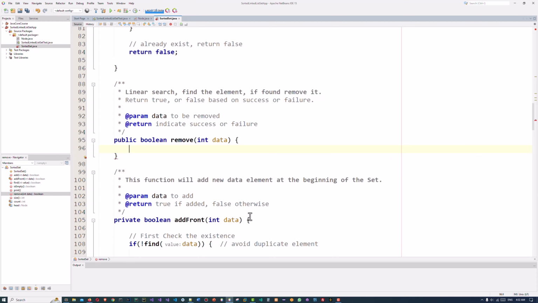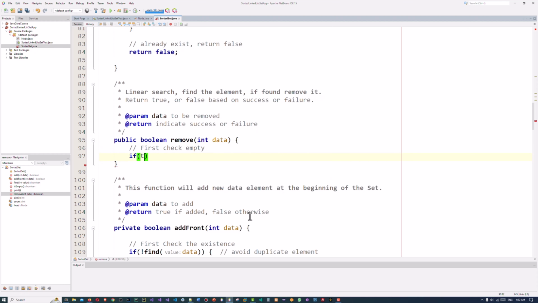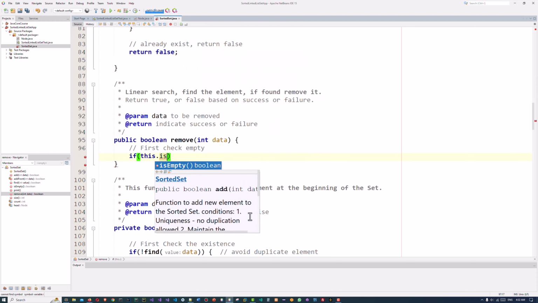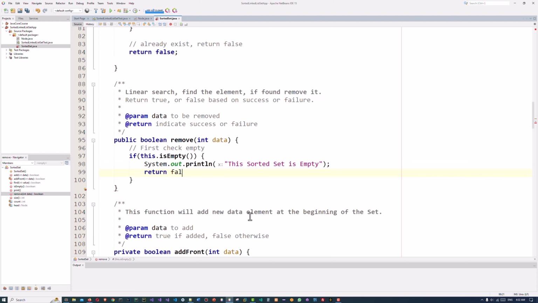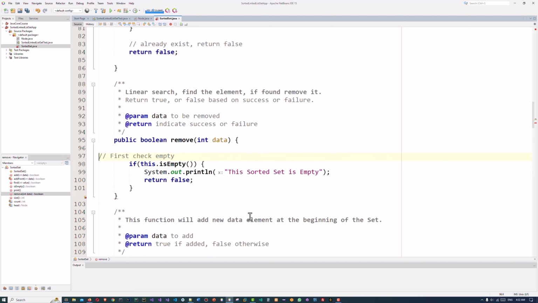Now the remove function. Okay, the remove function, first check empty. If this is empty, we display output message as the sorted set is empty, and we return from here because there is nothing to remove and no need to check anything else.